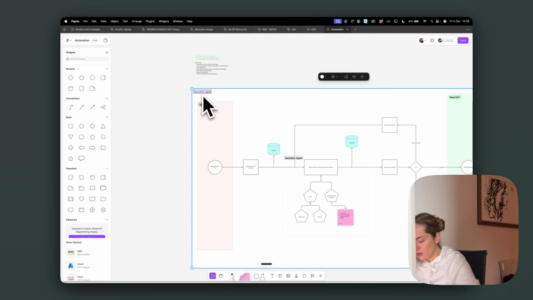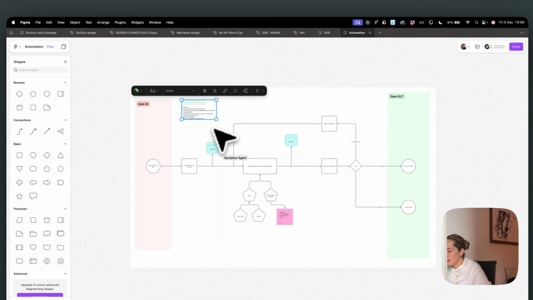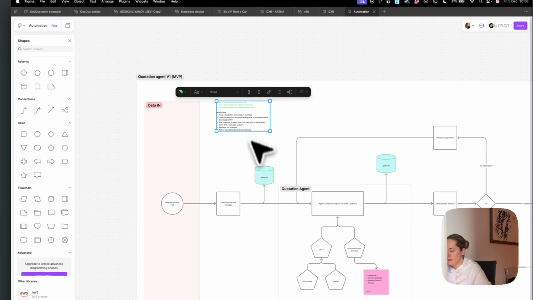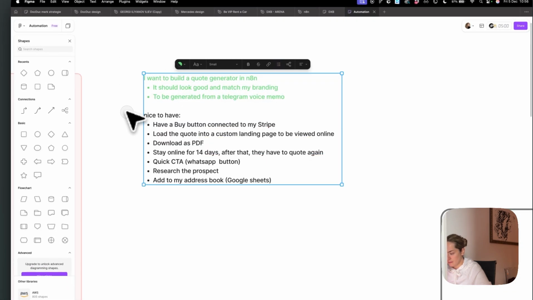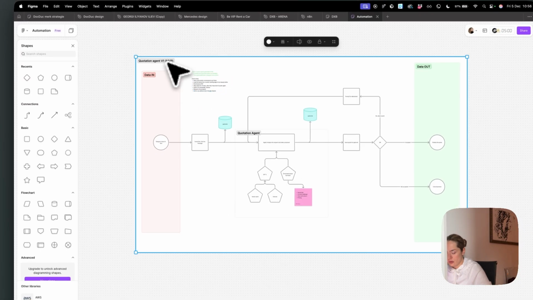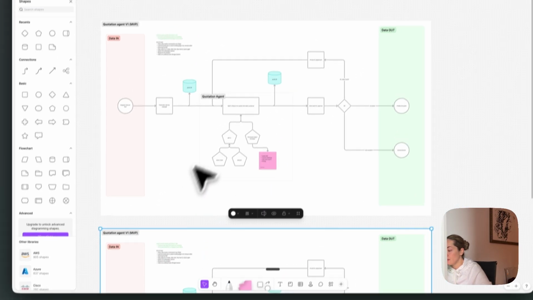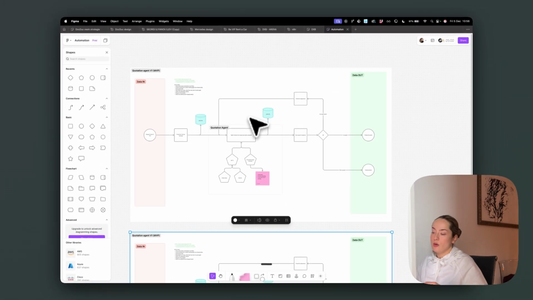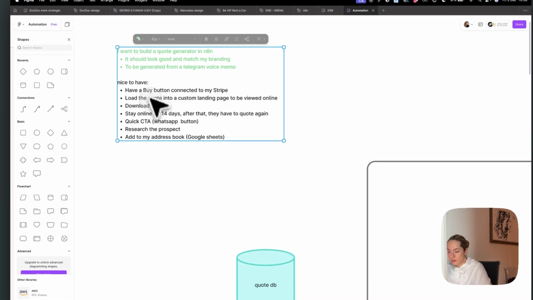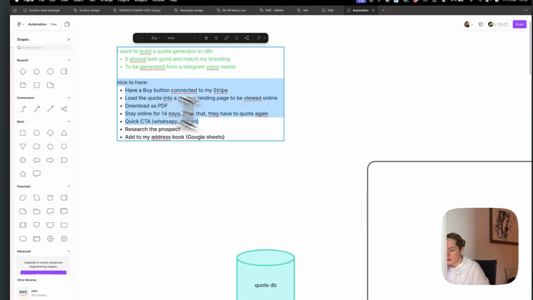Alright, so we'll call this quotation agent V1 MVP. Alright, we now have made the outline of the MVP. This is everything that's written there. When you have built this, you can just copy and paste this one. You have found some lessons from what you've built here in n8n, and then you can take it on and maybe even improve what you have written down in the nice to haves.